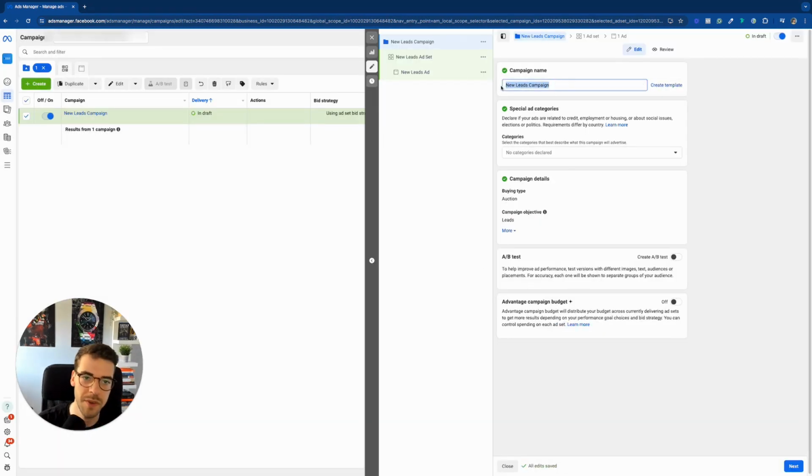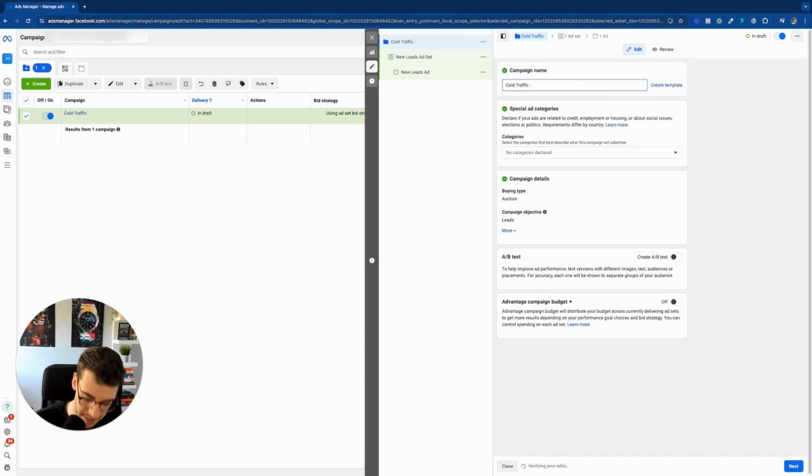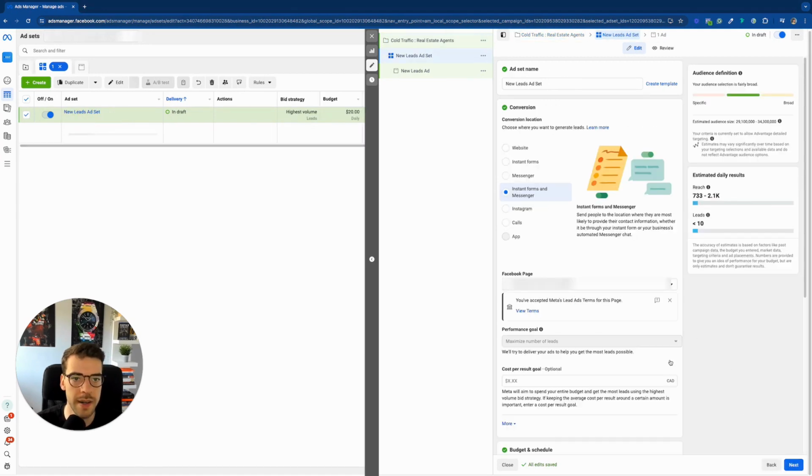I see a lot of people making super complicated naming conventions. I would just keep it simple, okay? It's not like you have 1,000 ad campaigns in your account. I would maybe put something like cold traffic, two points, then real estate agents. All right, so this, we don't actually need to touch it because it's not for us. Here we leave everything as is and we click on next.